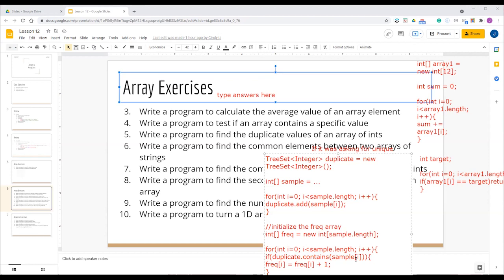is contained in the duplicate tree set. So basically you're checking to see if the element at position I in the sample array is occurring more than once. And how would you know if it occurs more than once? Well, you're counting the number of times it occurs, and hence we have the frequency array.